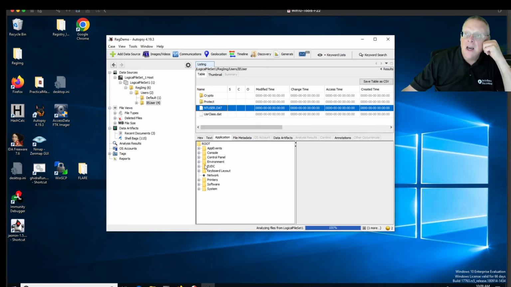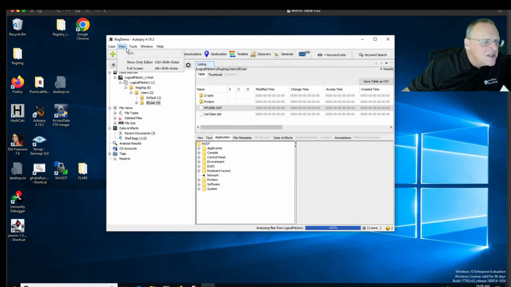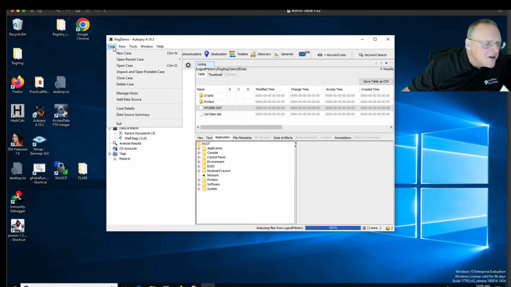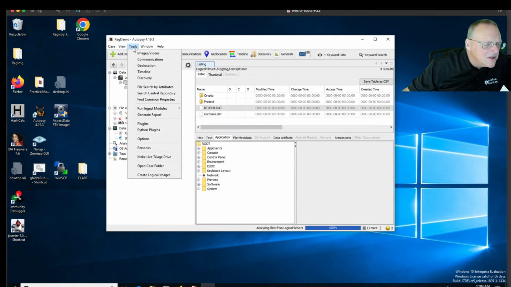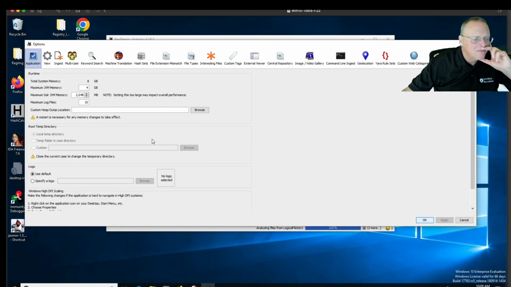So it's very nice. By the way, I don't think I can make it bigger. Let me take a look. View. It'd be nice to make it bigger. Tools, Options. I don't know if there's a way to make the font bigger. Holy cow.